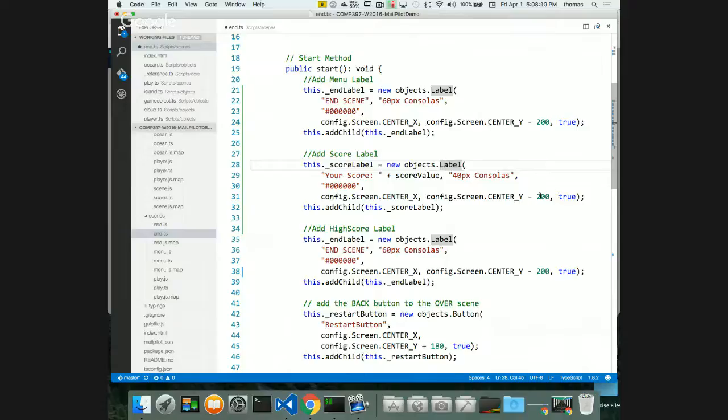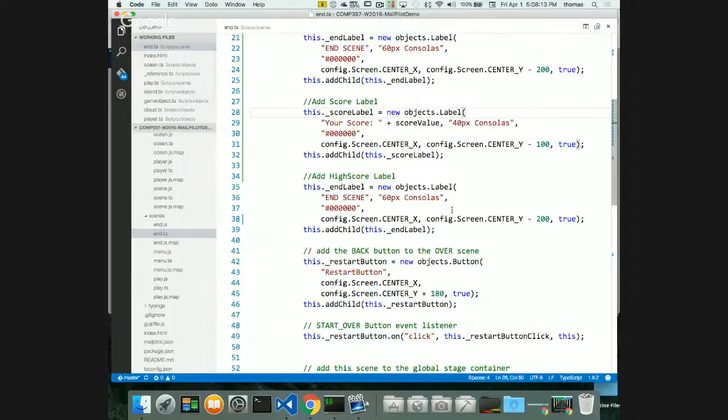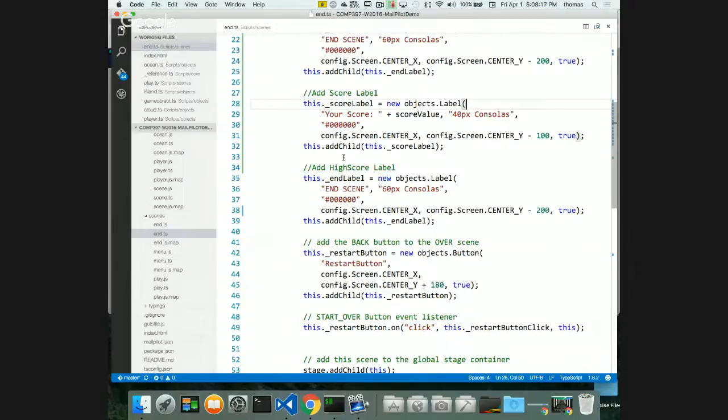It can't be minus 200. Let's make this minus 100. And again, we may have to rejig this positioning in a second, right? And this is the score. This is the high score. Obviously, this is going to be called high score label. So high score label. Take this and put this over here. And this is going to be at the center. So my high score is going to be in the center. And it'll be 40. And it'll say high score, but I don't have a high score.